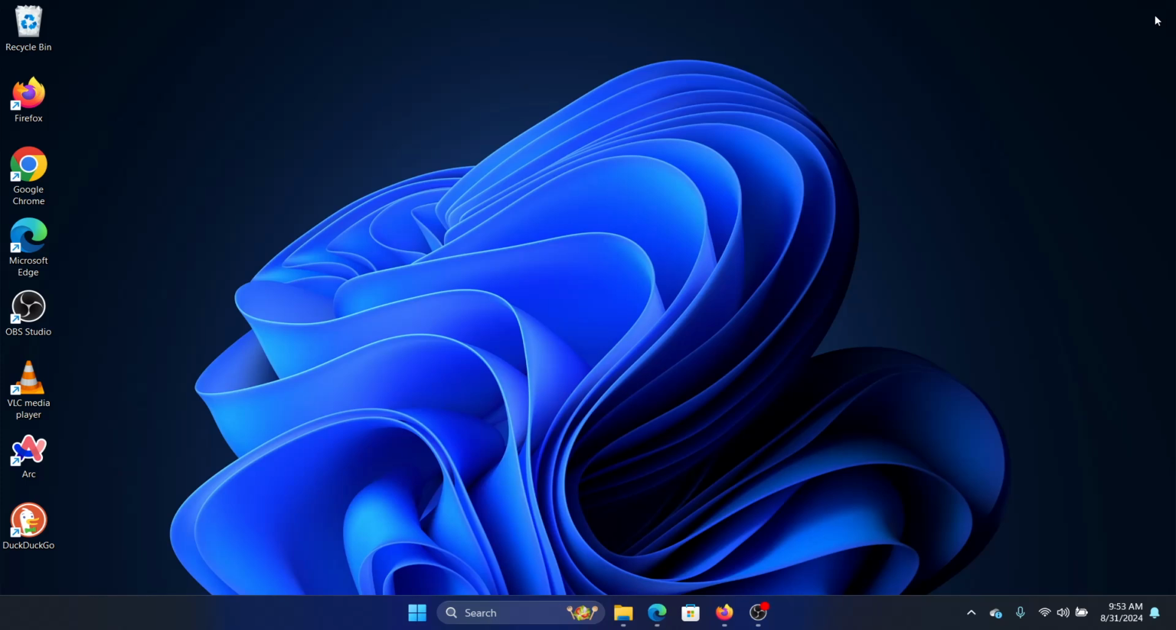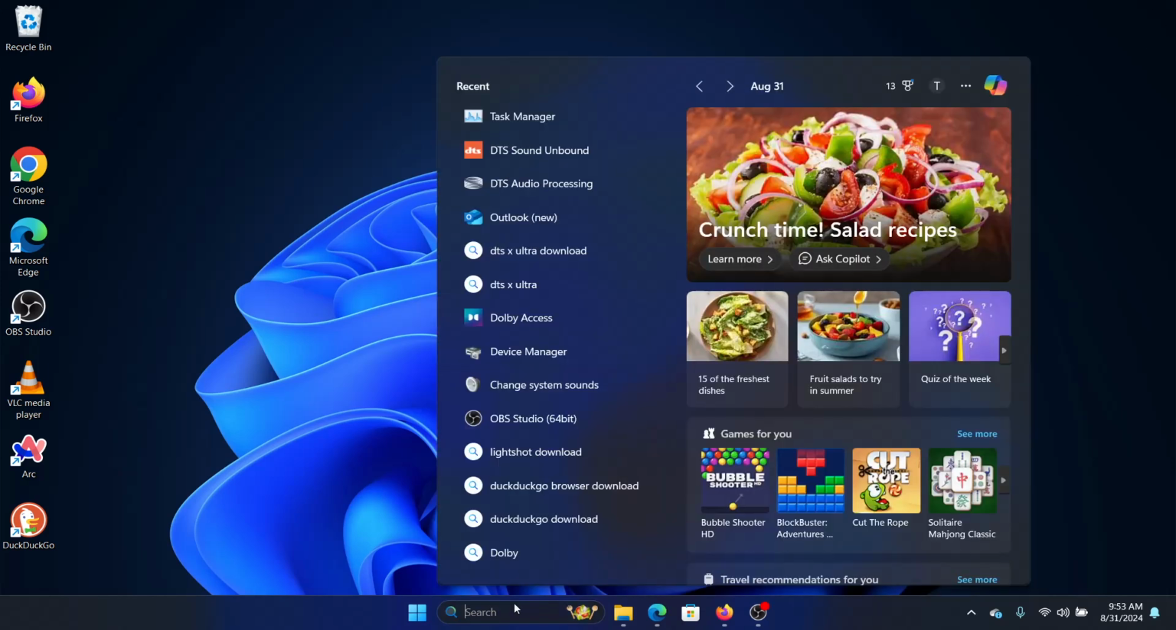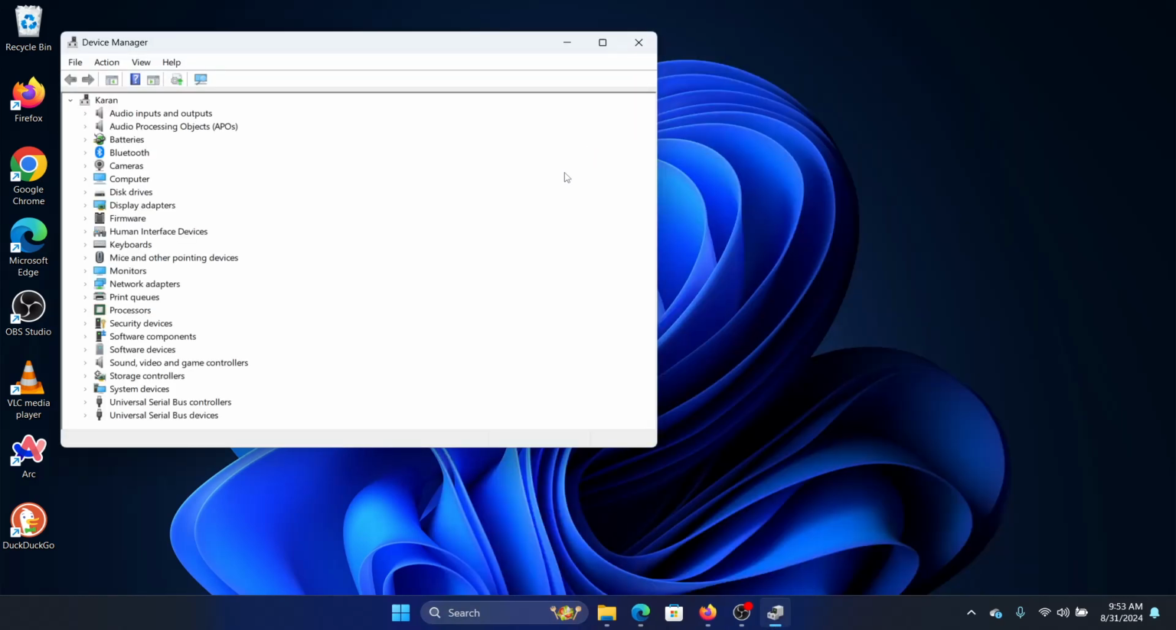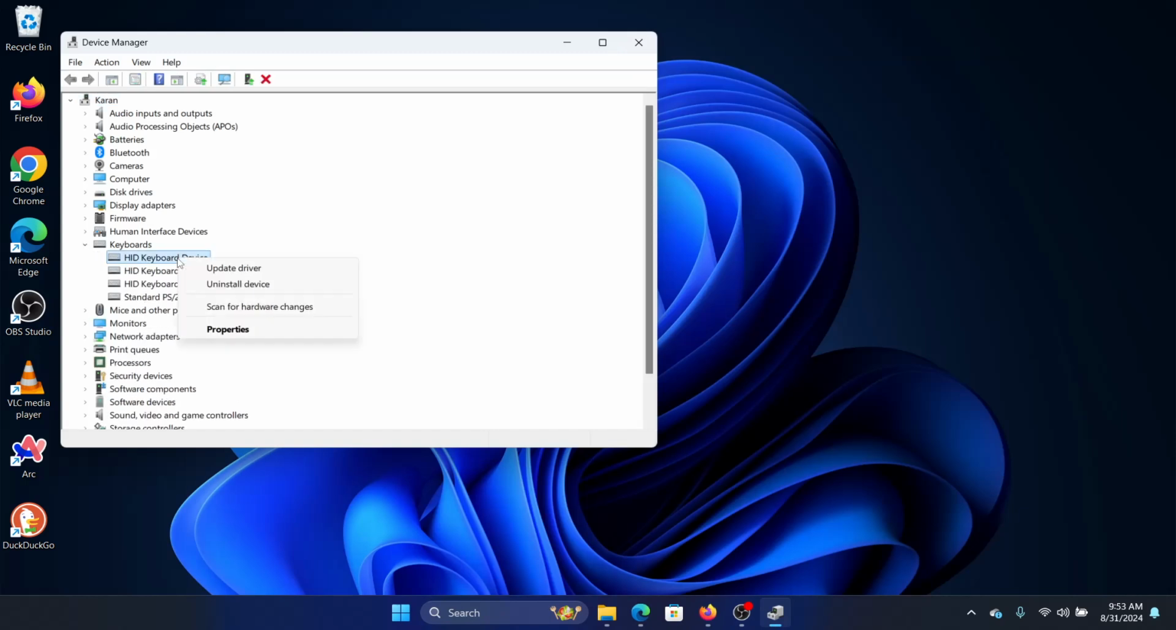If both of these options don't work, then another solution is to reinstall the keyboard drivers. So we will do that by going to device manager from the search bar, and we will look for the keyboards and we will expand it, and we will update each HID keyboard device. So we will update each driver, right click on update. The standard PS2 keyboard is the old keyboards which use the 3-pin plugs, so we don't need to update that.